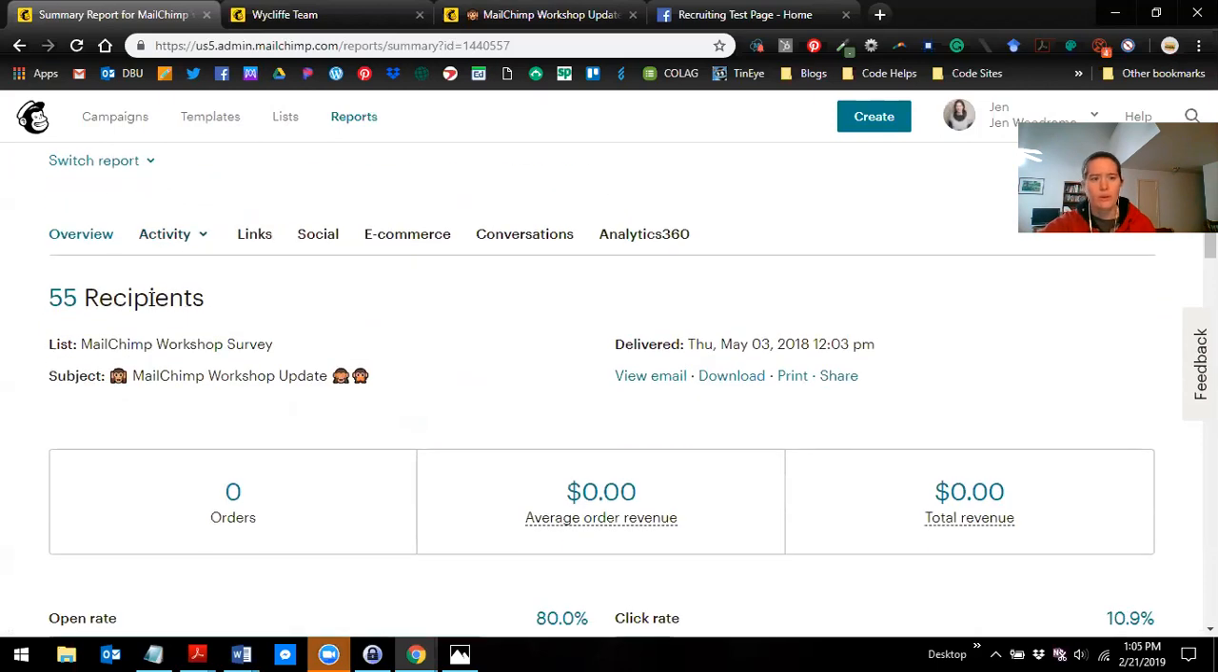Scrolling down the overview, you'll see it had 55 recipients. This is just the number of people that were on the contact list that I sent it out to. It tells me what list I sent it out to. If you send it to a segment or group, or if you use tags, it should indicate here which group or tag you sent it out to. The delivered is just the day that the email went out.